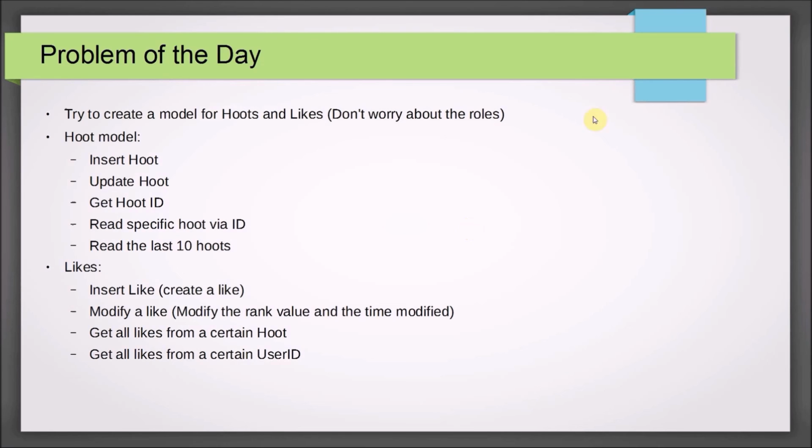Now, for both of these, you'll have to look at date time, so that might be a little bit tricky. I'm going to go through these on the next video, but try to go through these and see how close you can get to what I have. All right, so we're going to continue this next lecture. We're going to work on the liked and the Hoot model just to kind of verify. But please work on that as a problem of the day and see how close you get.